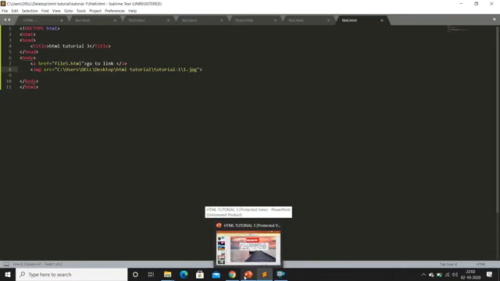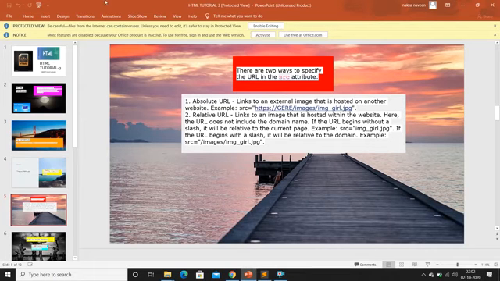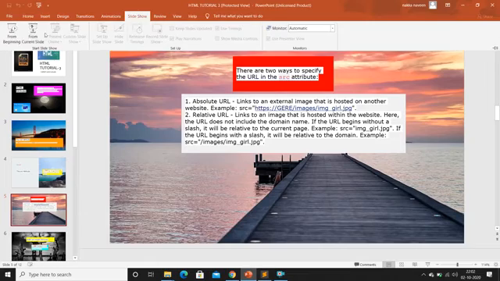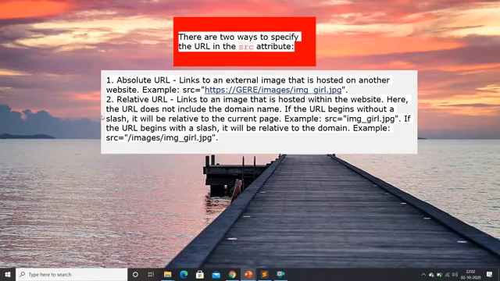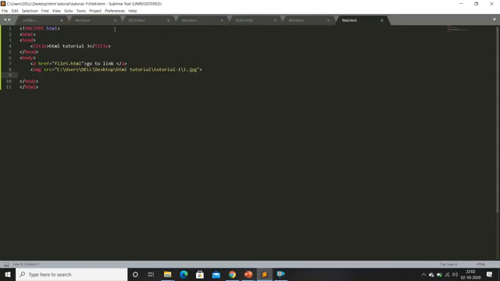By two ways you can display the image in the HTML page: by directly copying the image link here, or by downloading it and creating the path manually. After the src attribute, what are the width and height attributes? Why do we use width and height attributes? This is very important. See how it will be displayed.